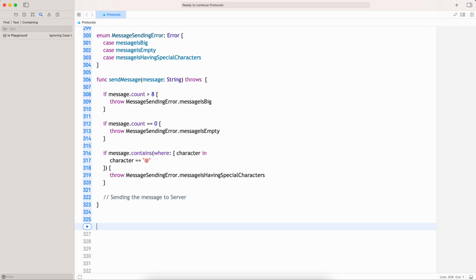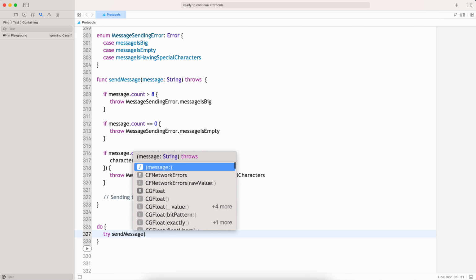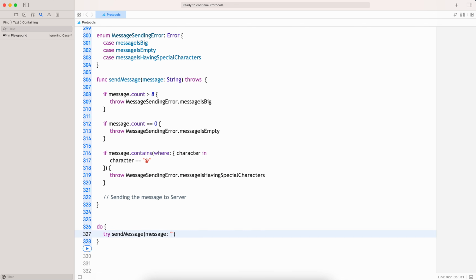Now we know that error handling is done by try catch, which I'm not discussing in depth now. Why? Because this is how, if I'm calling a method which can throw, we typically do the try, and the message is, let's say, empty.